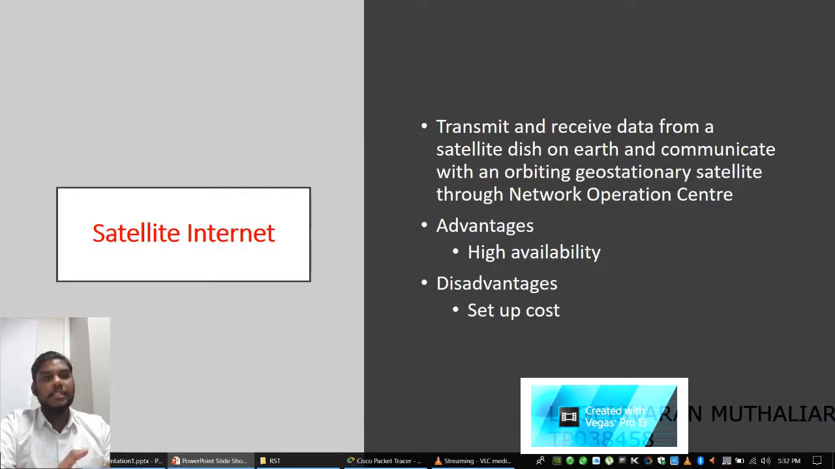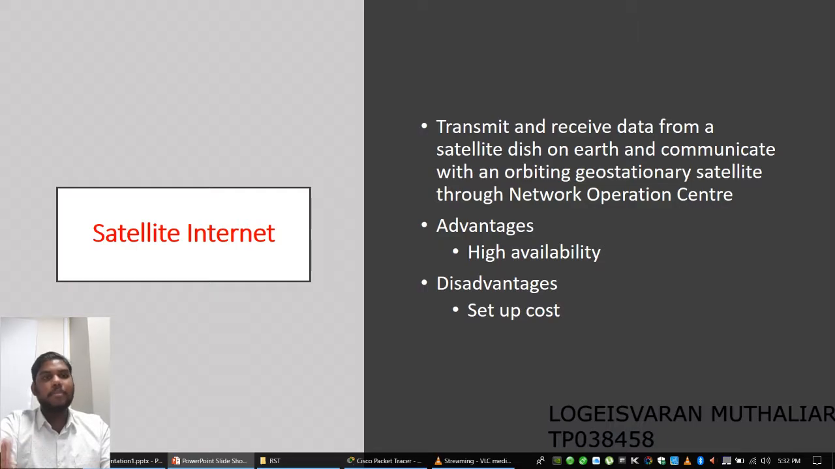But the disadvantage is the setup cost is quite high because of the equipment that we need. If you compare to normal internet, we just need a router and modem, and we are set. But over here, we need an antenna dish, some startup programs, and some hardware, which is a bit of a hassle to develop.